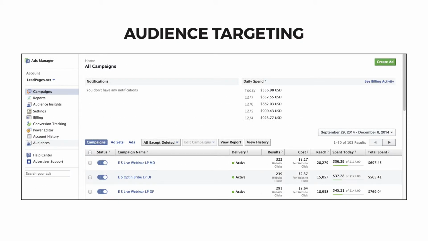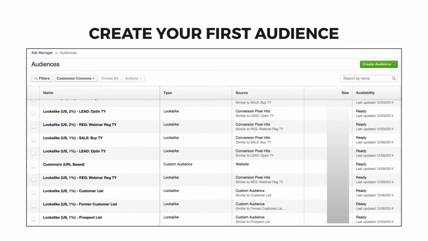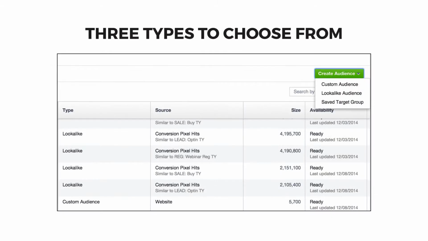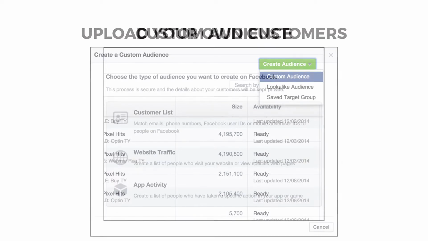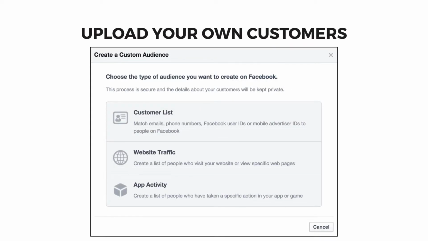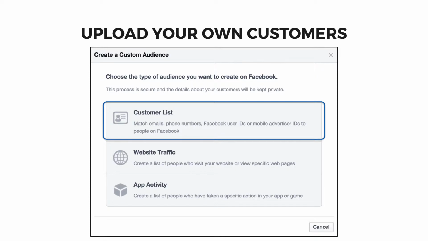In your Ads Manager, choose Audiences from the left menu. Then click the green Create Audience button in the top right corner. We're going to start with advertising to your existing customers, subscribers, and connections, so click on Custom Audience. Click Customer List to upload a list of subscribers, buyers, or connections that you have gathered over the life of your business. To ensure you have a high-quality list, I recommend you never purchase a leads list and use it for this purpose.